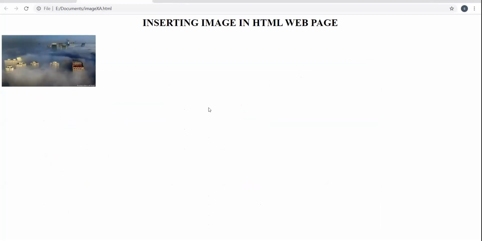It is not appearing in the background of the web page as a wallpaper. And one thing you might have noticed, the image is aligned to the left side. Image is appearing on the left side. Beta, it is the default alignment of the image.